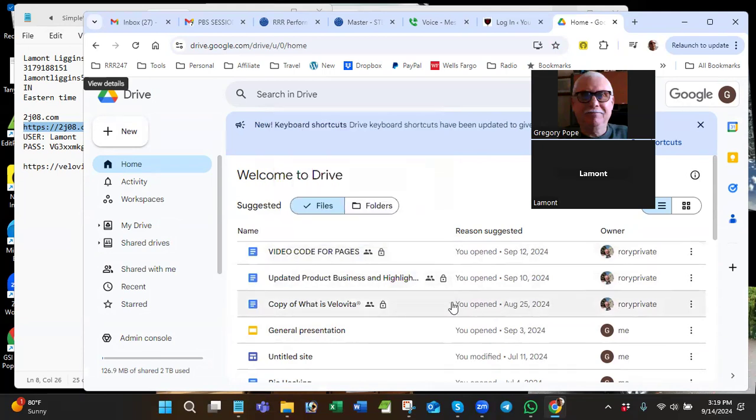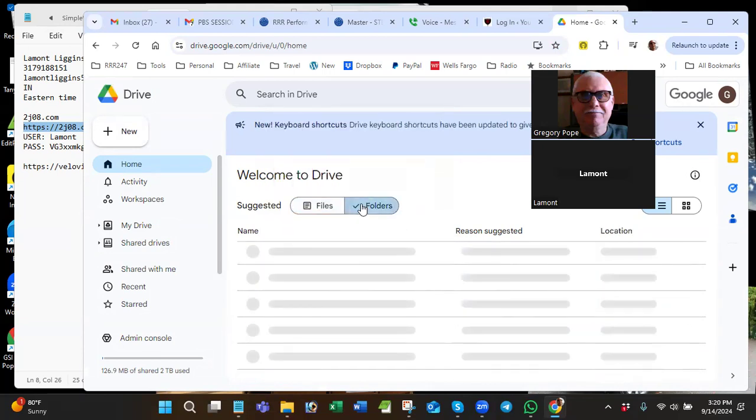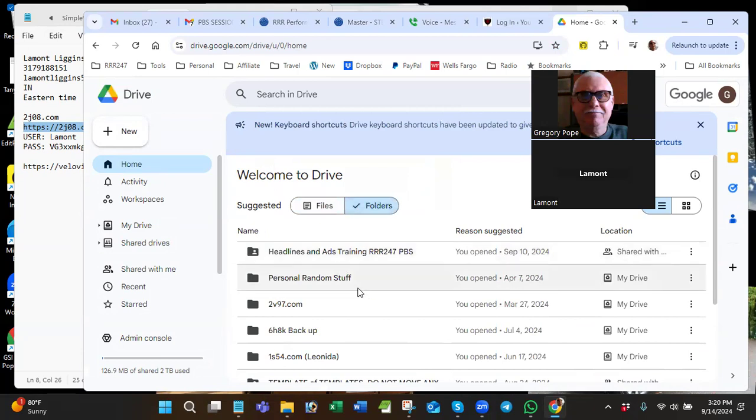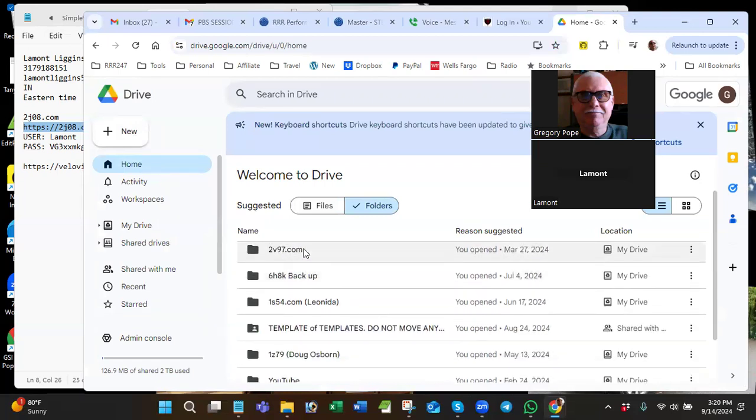And these are documents. And so if I want to see the folders, I click this one and it shows me the folders at the top. The documents that I have saved in this drive are still here as well. There's a difference between folders and docs, okay? So headlines and personal random stuff. So here's a backup for me right here. 2v97.com is my website, and that's why I have it listed as that. So in other words, here was a student I was working with. His was 6h8k.com, and I just showed him how to do it.